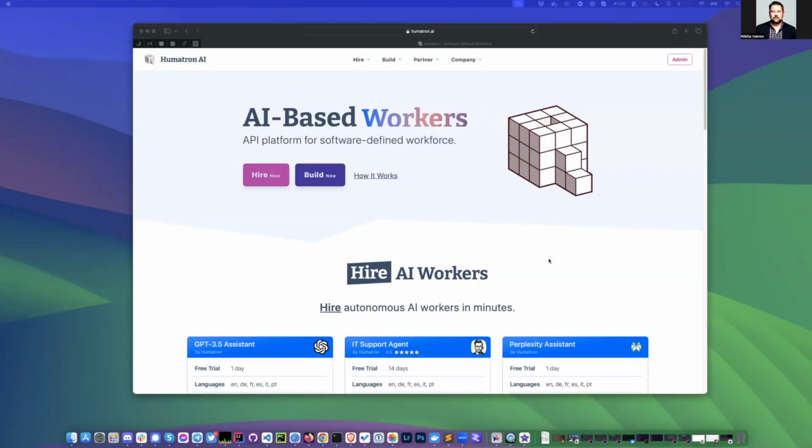So here's what I did to test out the interview function. We're right now on the Humatron.ai website. Humatron is an API platform for software-defined workforce. It sort of has two parts to it.